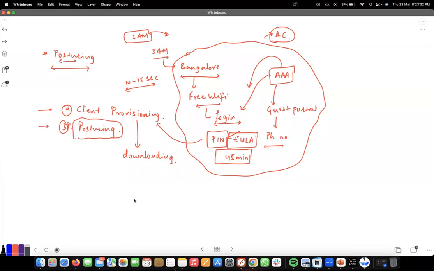Once it is installed, the second picture will come: posturing. Now what will happen? Once that tool is installed and runs, it will check for all the prerequisites that have been set on the AAA server. What type of prerequisites? Let's suppose I am using Mac OS, or rather, let's go with Windows as the best example. What are the prerequisites?